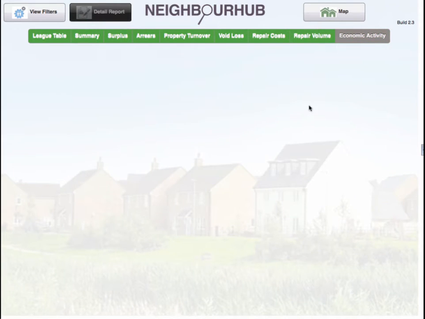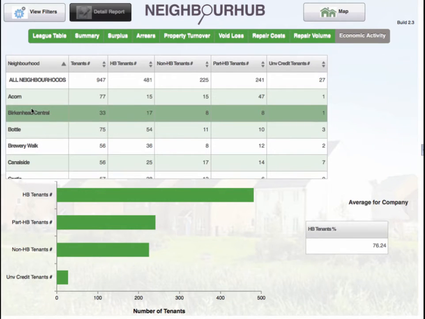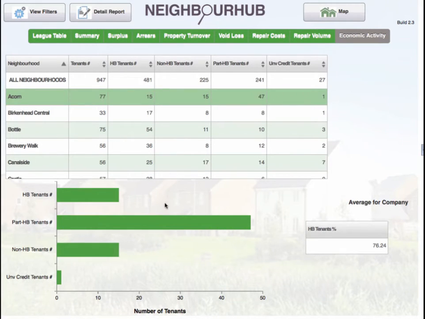Finally, then we have the economic activity type, and this basically shows you for Acorn the socioeconomic makeup of the tenants within the neighbourhood we've identified. So we've got a lot of partial HB tenants. We find this an area of growing concern for a lot of our clients. Zero contract hours, etc., means there's an awful lot of volatility, which usually shows itself in high arrears or high property void rates and turnover.